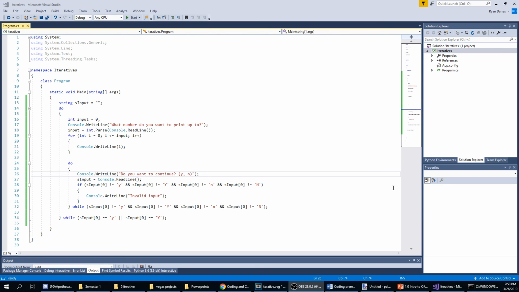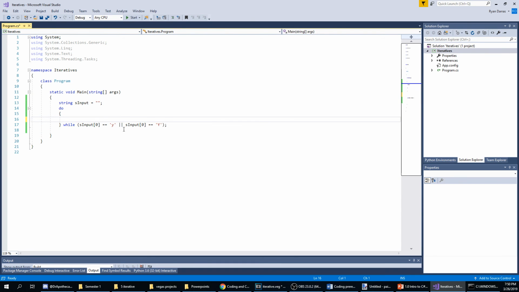So for your final project, for your final assessment, you're going to have to do something similar to this. So let's kind of show what that process looks like. So first off, I'm going to delete the bulk of this. I'm going to have s input as the string, and I'm going to remove this content. So what your code is going to do for your final is it's going to give you the user a menu. So the menu is going to look something like this.